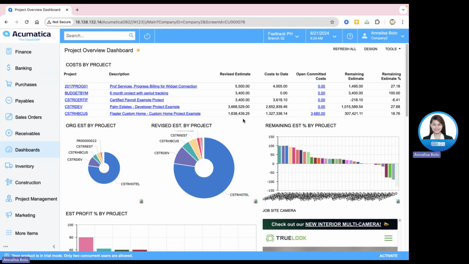So I would like to start my presentation today by first presenting to you the Acumatica user interface upon logging in. Here on the left side, you'll see the workspaces available in the system. Acumatica is a role-based ERP, which means that users will have access to the workspaces that are relevant to their role. On the right side, you'll see the default homepage that I've set for my user login, which is the project overview dashboard.